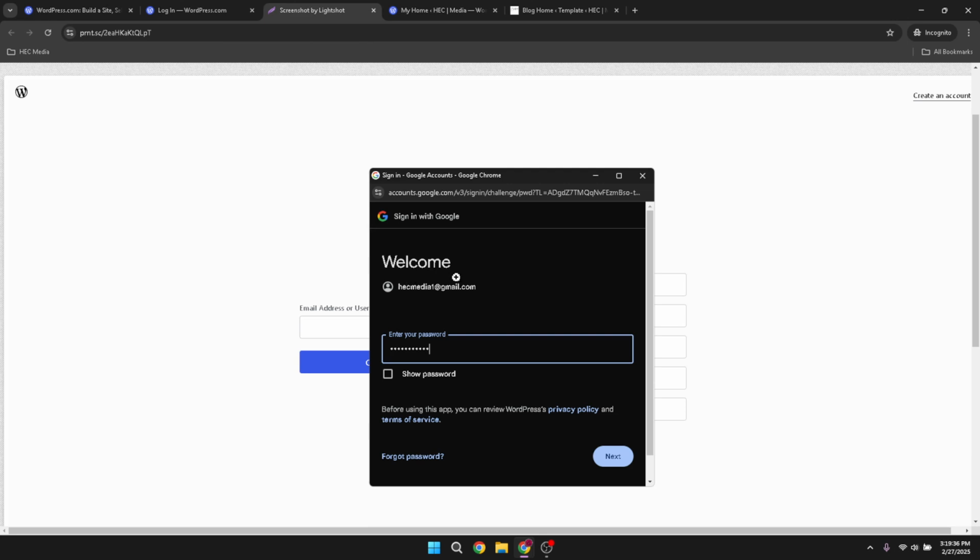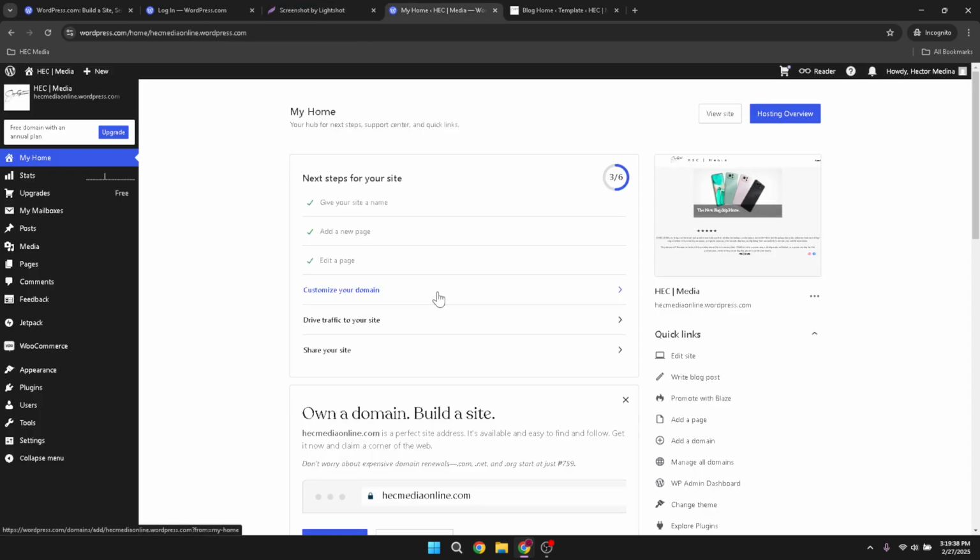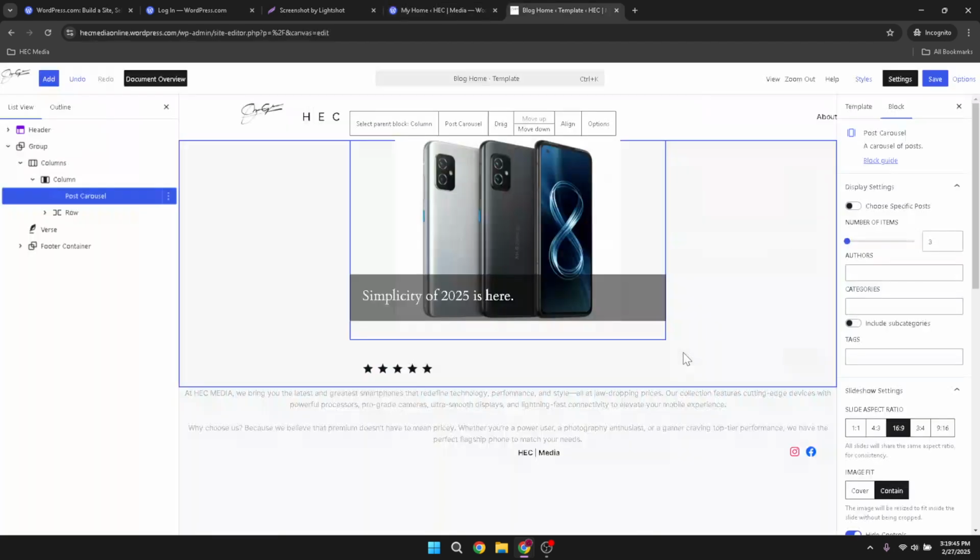Now that you're inside your WordPress dashboard, let's focus on editing your site. On the right panel of the dashboard, you'll see a section labeled Quick Links. Under Quick Links, there's an option to edit site. Click on that to access your site editor where all the magic happens. This is where you can modify your pages, add content, and make your website uniquely yours.